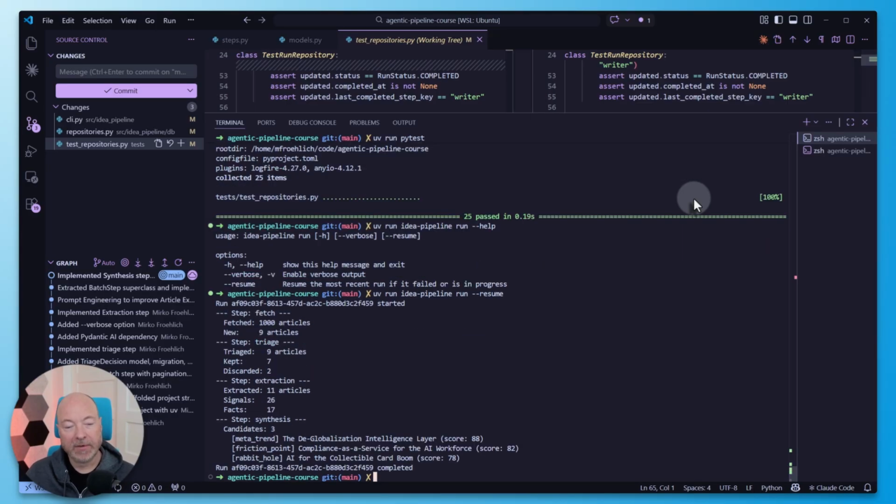Okay, great. This also gave us another chance to test the synthesis step itself, see if it generated some more good ideas. So we have 3 more candidates. We have a meta trend. That one scored the highest. The deglobalization intelligence layer. Okay. We have a friction point, compliance as a service for the AI workforce. And then finally, as a rabbit hole, AI, oh, look at that, AI for the collectible card boom. Came up with the exact same idea. Not terribly surprising, I guess, since it was operating on the exact same inputs.